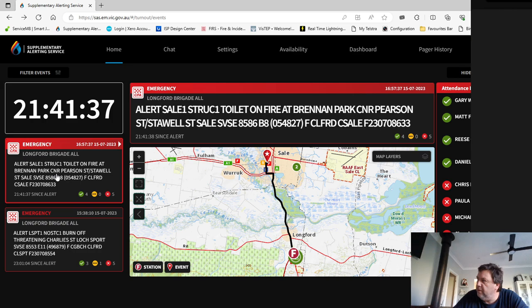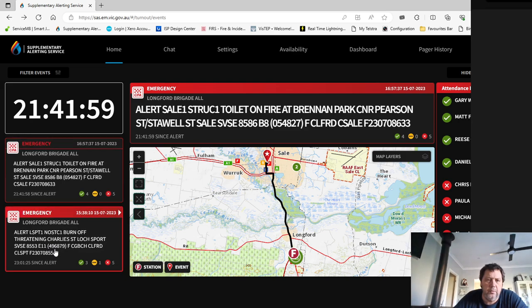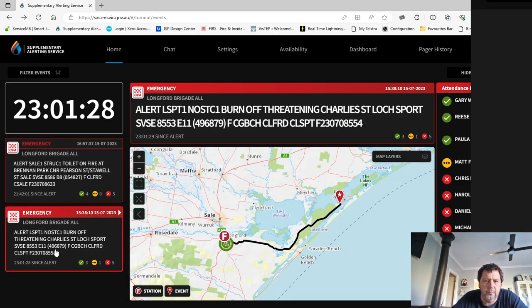So we go back to SALE. Emergency alert. Support SALE Brigade. Structure Fire Code 1 Toilet on Fire at Brennan Park Corner Pearson Street. SALE. Brigades paged. Longford Brigade. SALE Brigade. All right, and to the Loch Sport paged message. Emergency alert. Support Loch Sport Brigade. Non-Structure Fire Code 1 Burn Off Threatening Charlie's Street Loch Sport. Brigades paged. Golden Beach Brigade. Longford Brigade. Loch Sport Brigade.